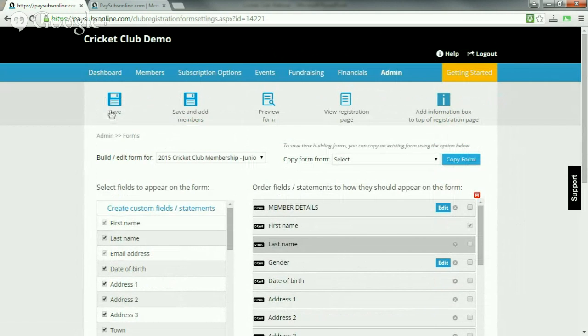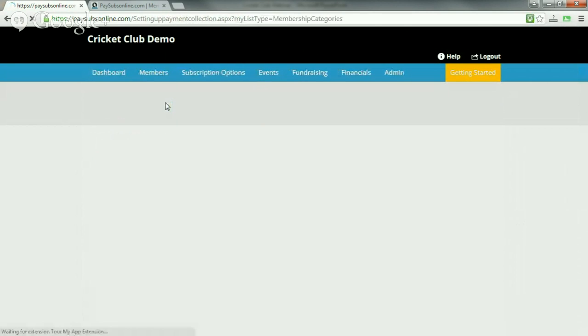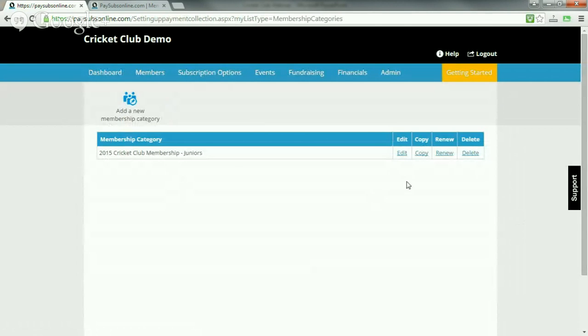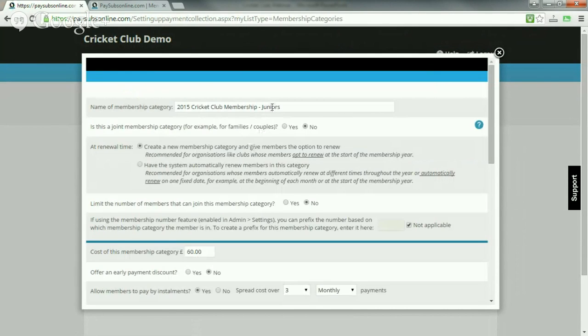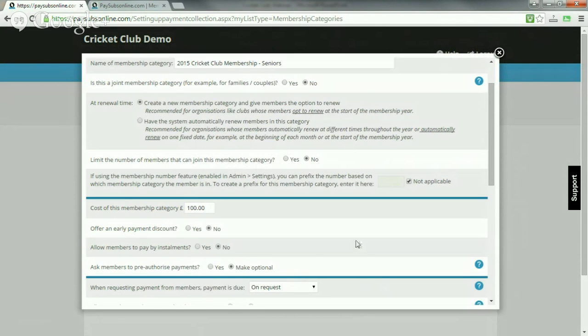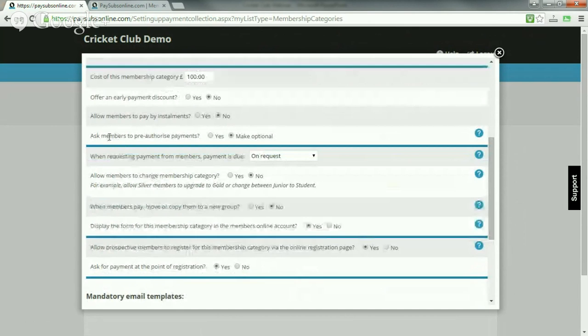Okay, so what I want to do now is set up another membership category. Once you've got one set up, it's very quick and easy to set up another one. I just click on copy and I'm going to rename this. I'm going to call this seniors and I'm just going to change the price there. Maybe on this one we don't want to allow them to pay by installments.